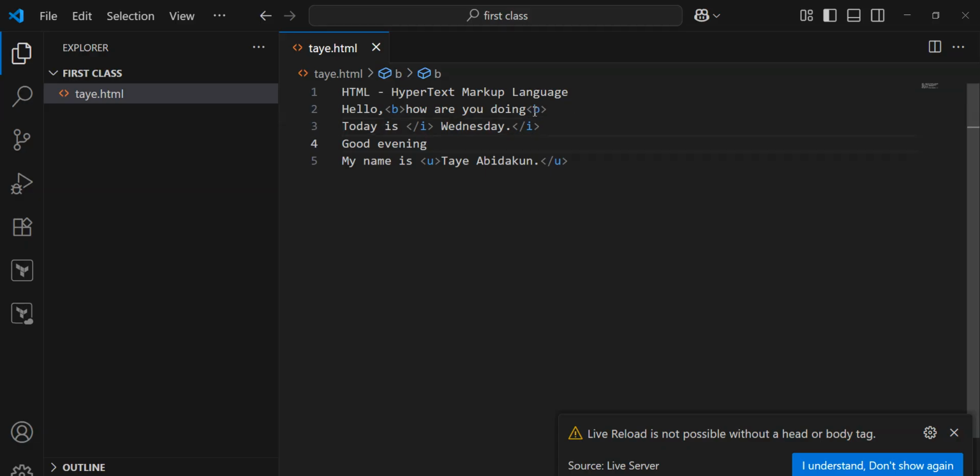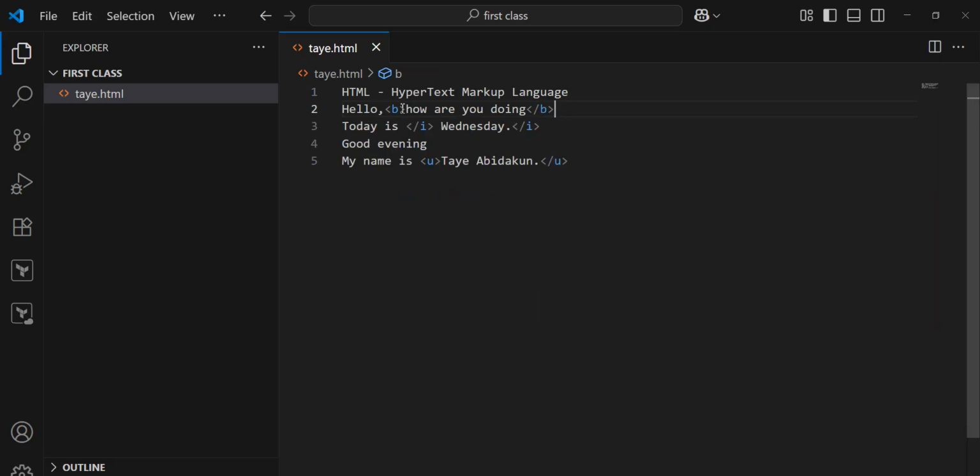Now, let's look at this interesting thing together. Imagine this scenario, I will delete this. Okay, let's delete this also. This is what I want to do. I want my name is Taye Abidakun to be bold, this whole line to be bold. But then I only want to underline this part. I can make the whole line bold, but only underline this part.